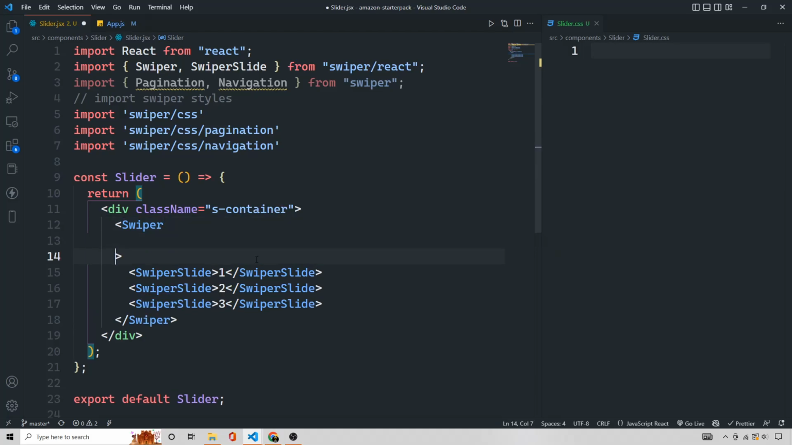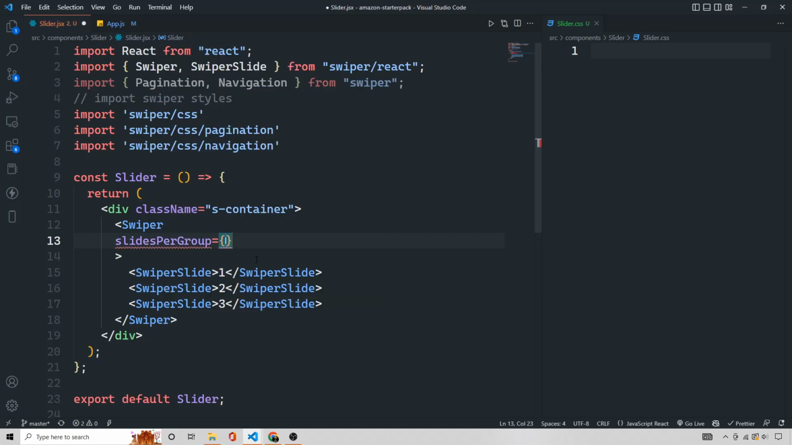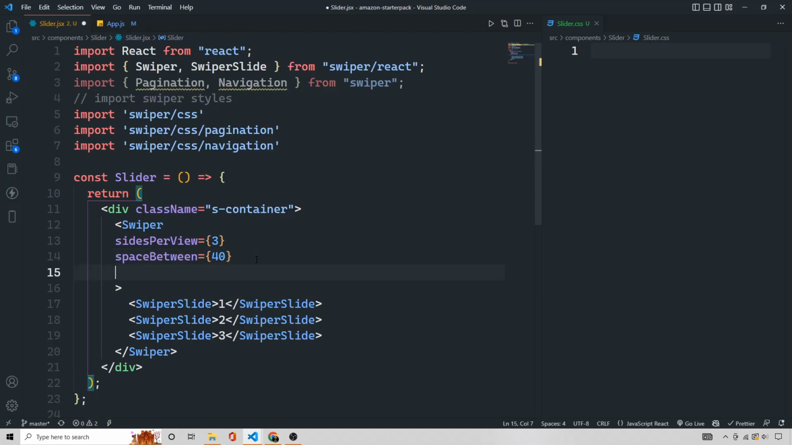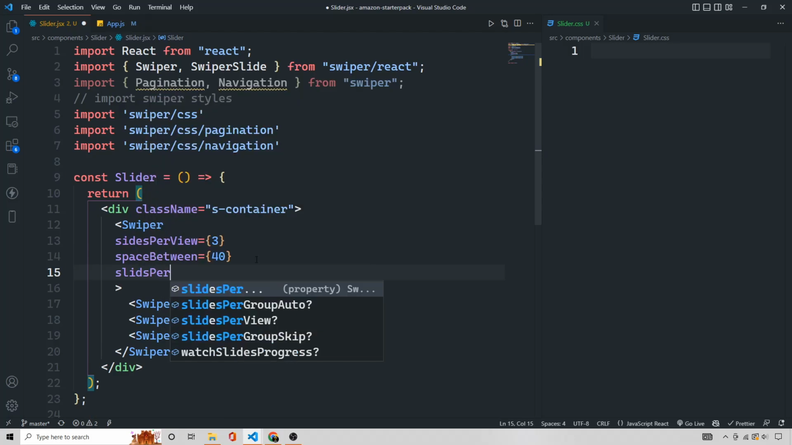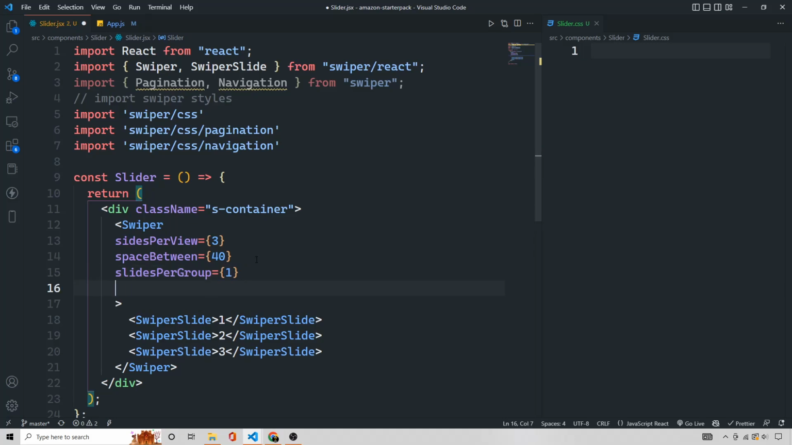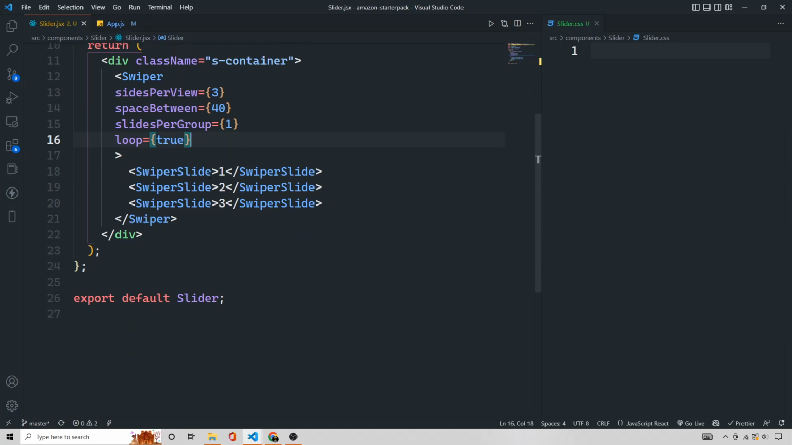First of all, inside my parent swiper component, I will say the slides per view will be 3, and then the space between the slides will be 40 pixels, and the slides per group will be 1. I am also going to add another important property, which is loop, and let's make this true because I want to slide these slides continuously without reaching any finishing point. So okay, let's actually make these slides instead of these dummy ones.